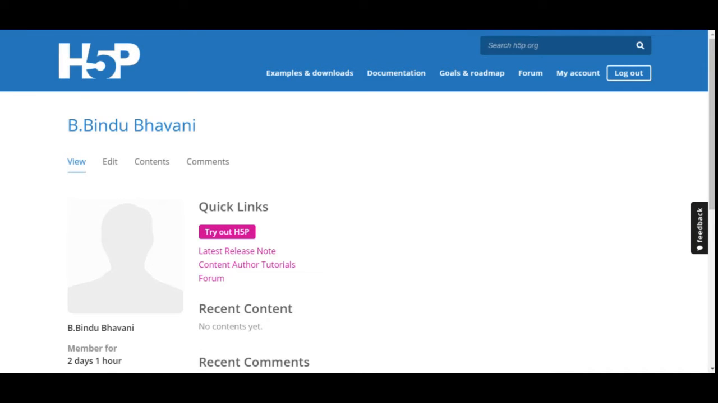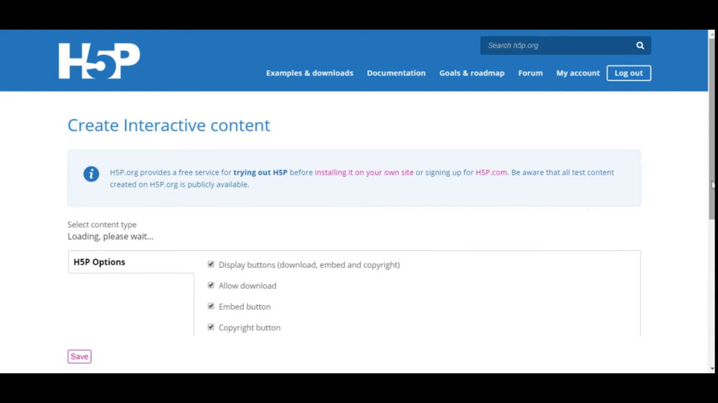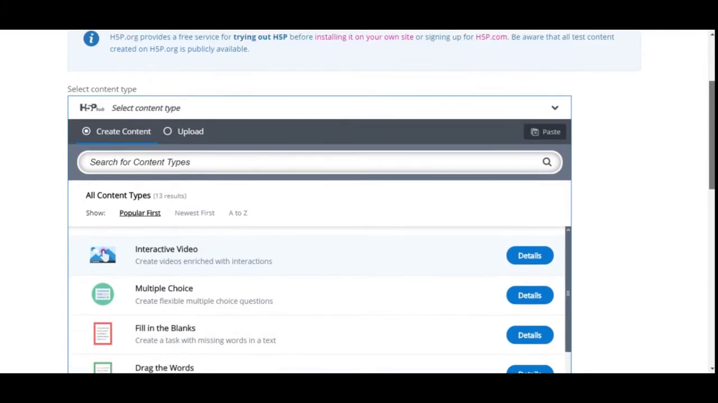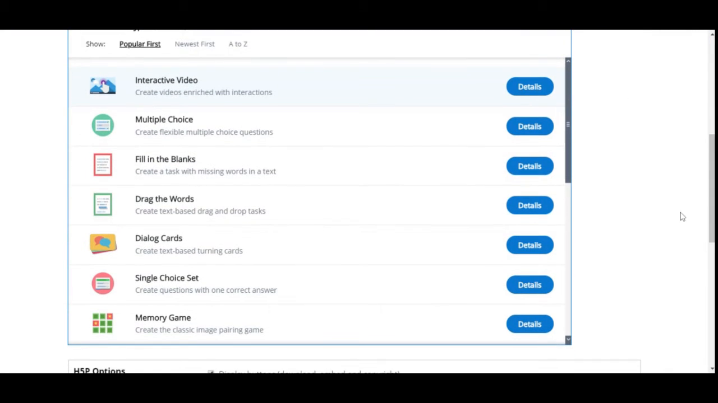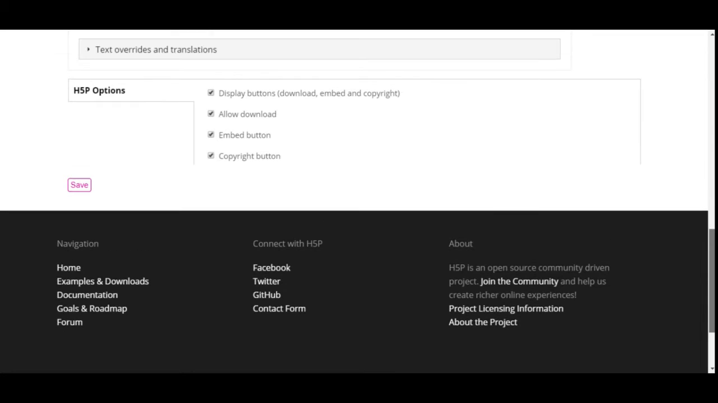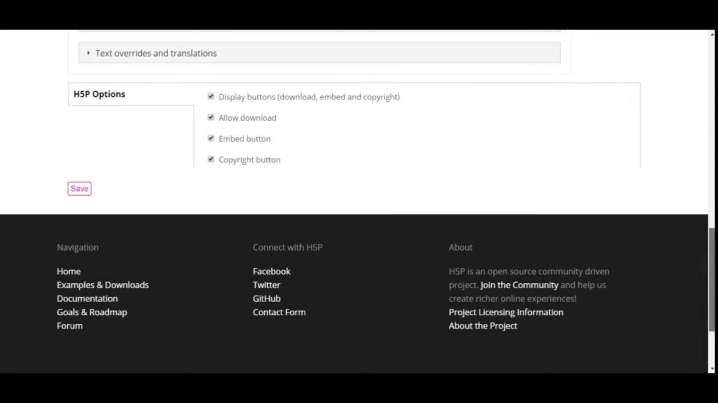After creating a free account and login, this is the page which we will be seeing. Click on Try out H5P. So if you want, the options are here. Click on interactive video. We can give the display buttons to download, allow download, embed button and copyright buttons are given.